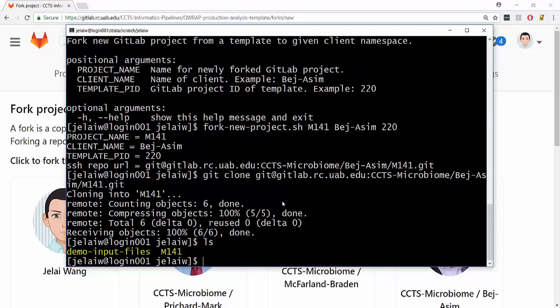And as you can see, we have an M141 directory now. This is a local Git repo that's connected to the central repo on GitLab. In other words, we are hooked into the data version control system and ready to perform our next data analysis steps.